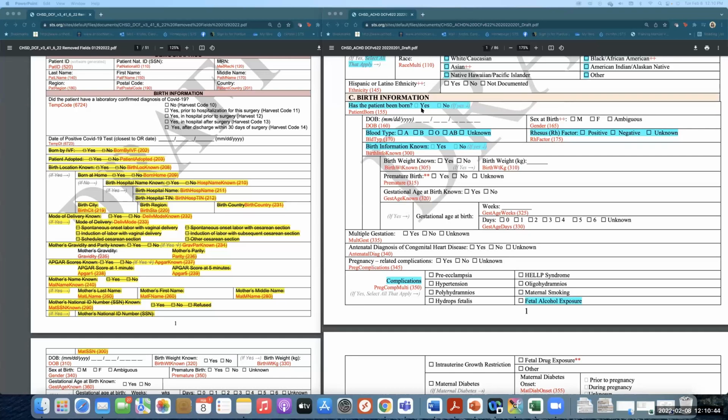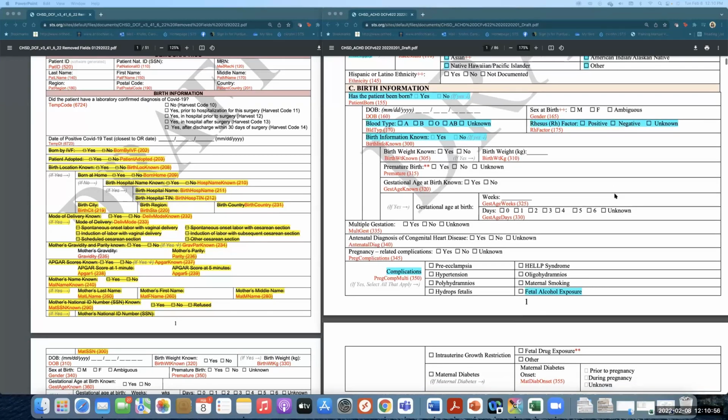If you select yes here, has the patient been born, then you'll get all of this other information, including date of birth, sex at birth, blood type, RH factor, and then the birth information, including weight, premature birth, and gestational age at birth.